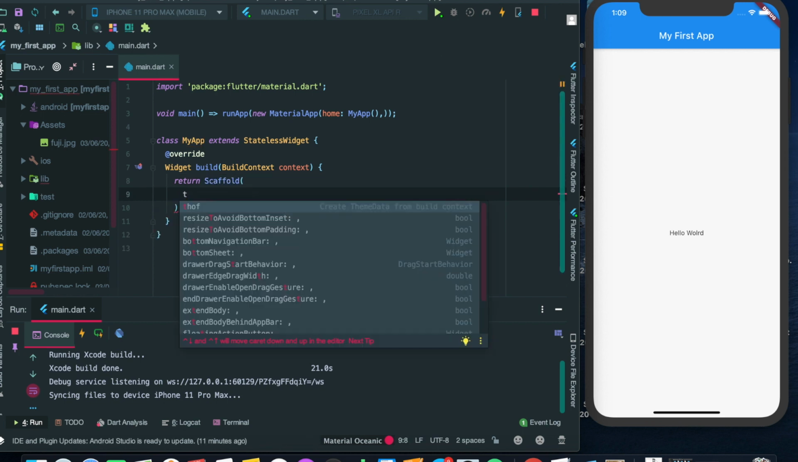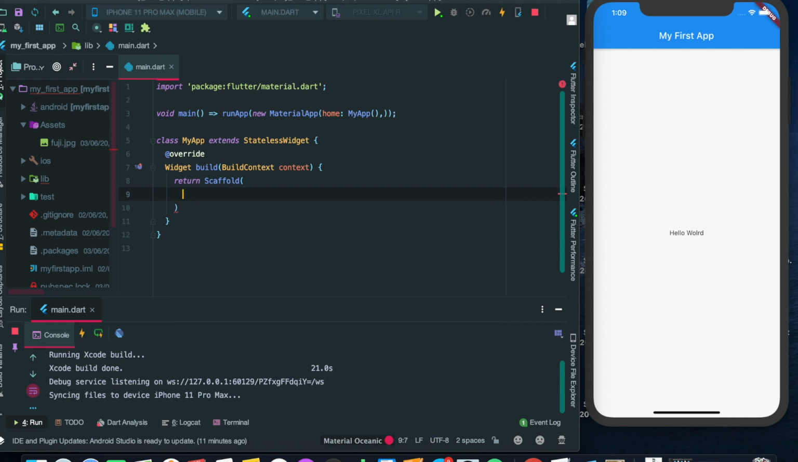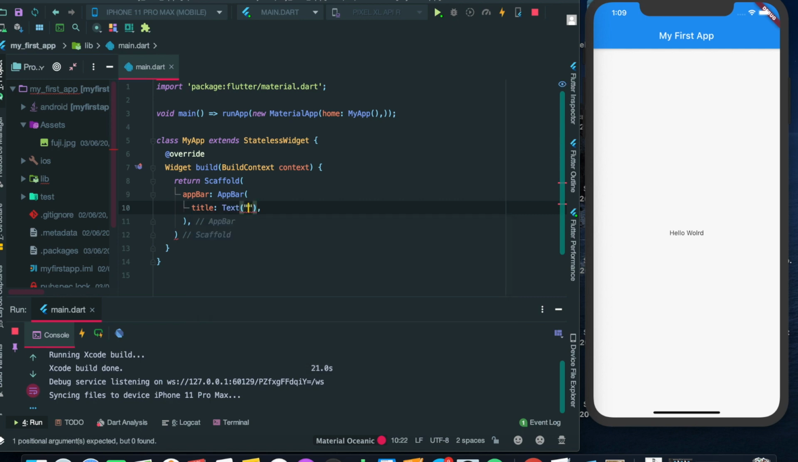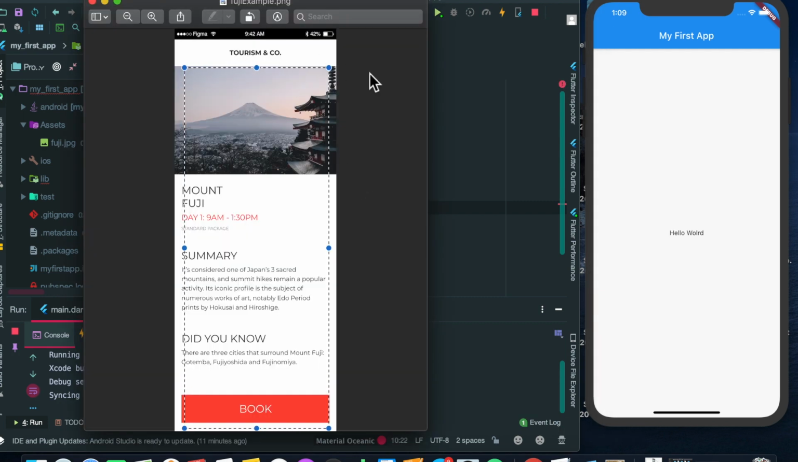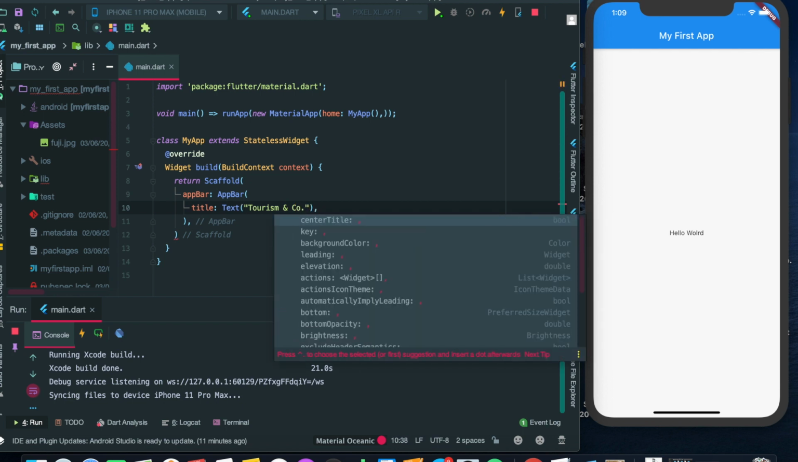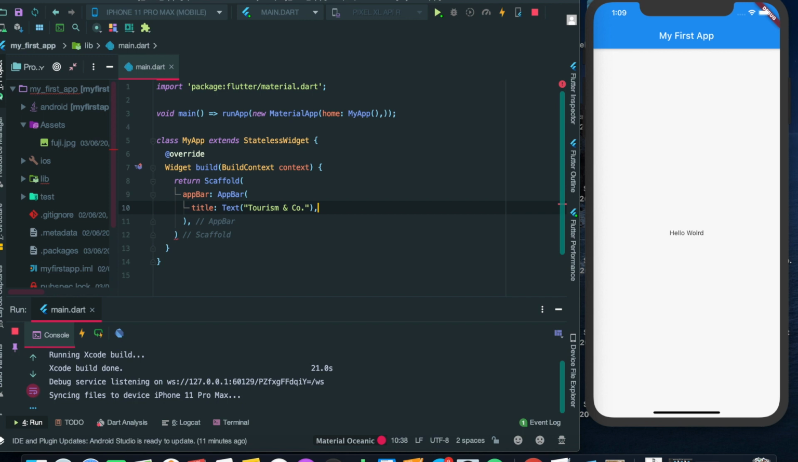It will have an app bar. Then it will have a title as text. Let's name it as what it is saying in the application, that is tourism and corporation. I don't know what it is exactly. Let's see. So tourism and corporation, right? Okay, done. Let's center it.